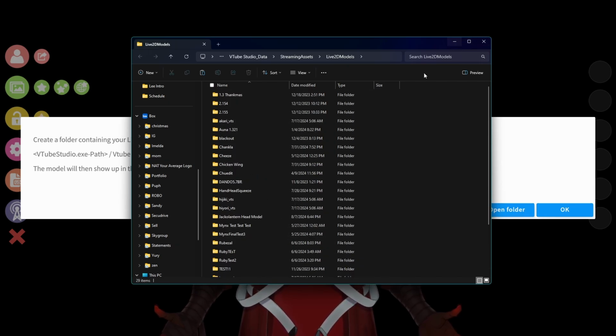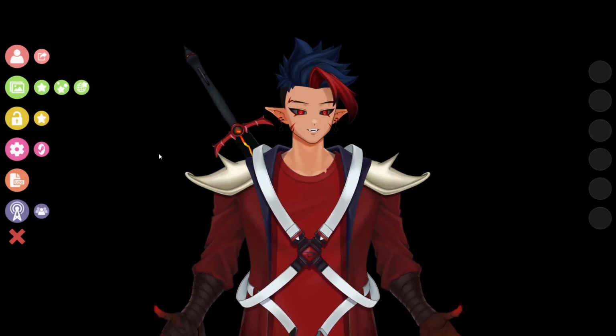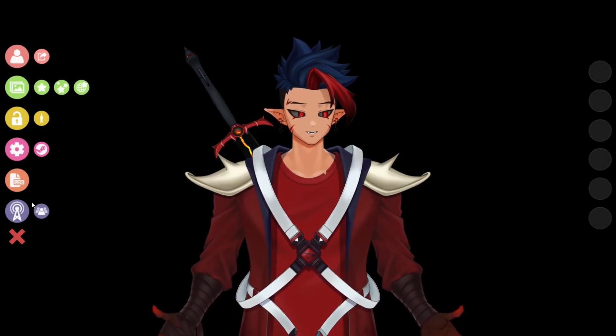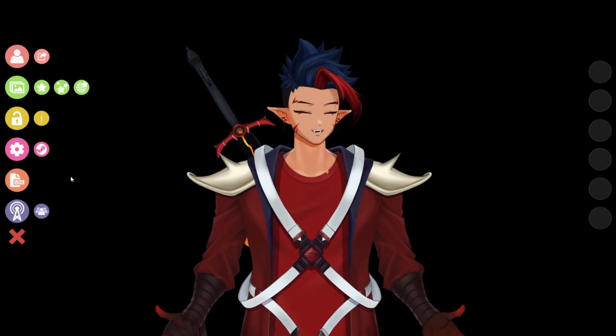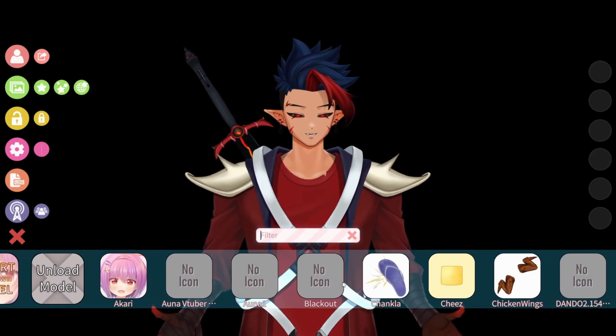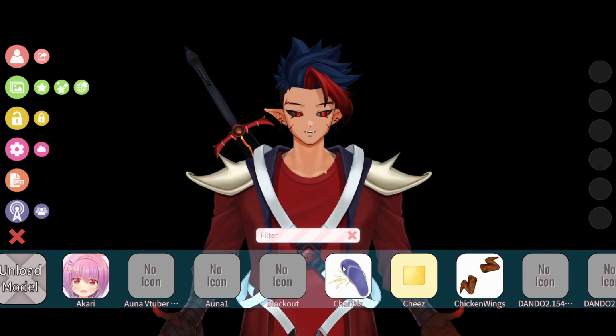Now, something to remember is that some people say that if you just wait, the file will appear in Vtube Studio. I always just restart Vtube Studio so that when it reopens, the file that I just copied over, in this case the chunklet, will be there. So if you don't see it, just try restarting Vtube Studio.